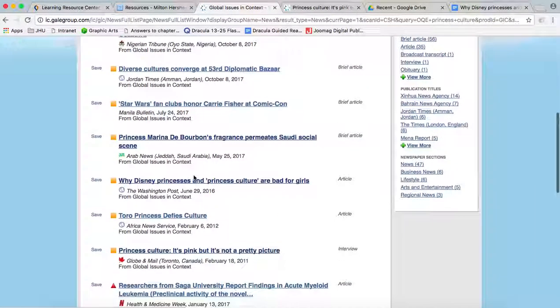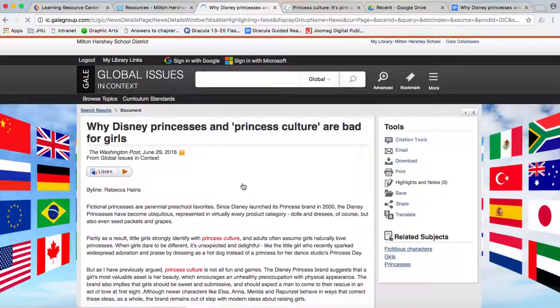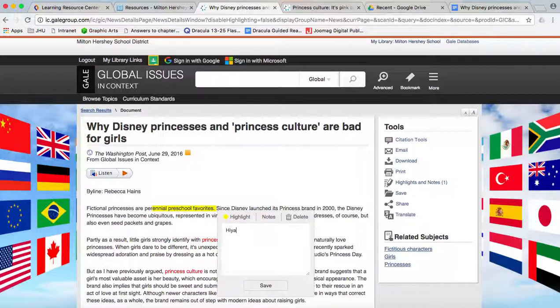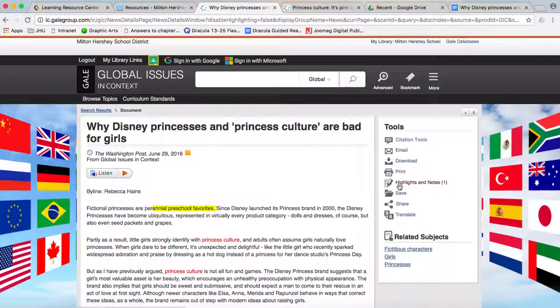Star Wars, okay. Oh, here we go. Why Disney princesses and princess culture are bad for girls. Okay, now I want to show you something here because what I've done is I highlighted, I did the thing where you highlight and choose a color, and left notes. But I want to show you what happens if you save this to Google Drive because I think it's really cool to download to Google Drive.